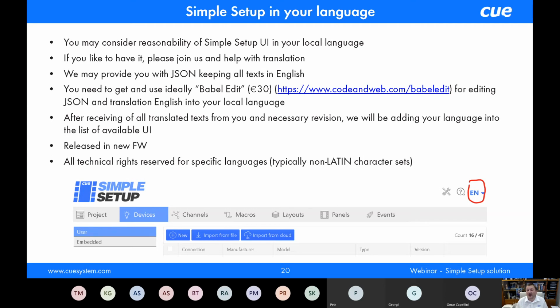First of all, we provide you the JSON, keeping all text in English. You need some JSON editor. One of the recommended is Babel Edit. Here is the link where you can get it. You can easily translate all text in a JSON from English to your local language. And after translation, you send it back to us, and we try hard to include this in the next release of firmware.